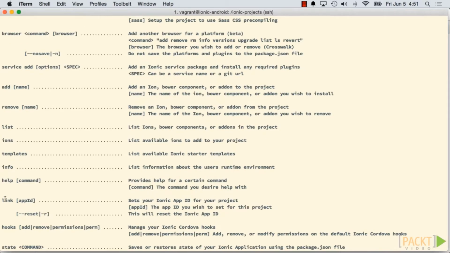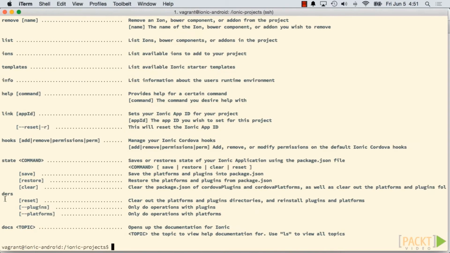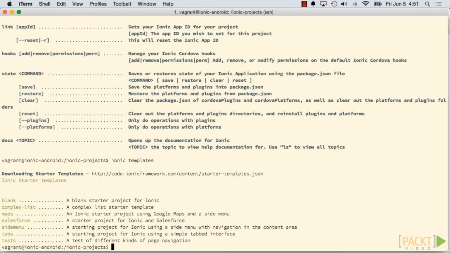The templates command displays a list and description of all the available Ionic starter templates. Type ionic templates. The current list is blank, complex list, maps, Salesforce, side menu, tabs, and test. The list of templates occasionally grows, so you'll want to check again every now and then to see if there are any new ones.